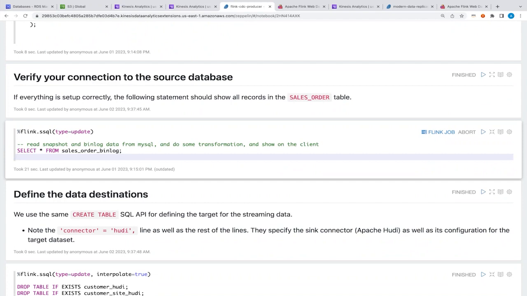In order for me to test that everything is working, I have a simple select query that selects the data from one of these tables. Ideally, what I should see is a table that shows the latest snapshot of the data, and then if I update a record, I will see that record change here in real time. So you can use this as an experiment in your environment, run this query, update some records, and see what the result would be.